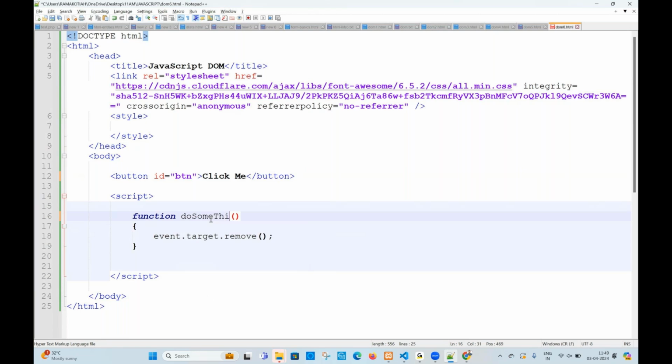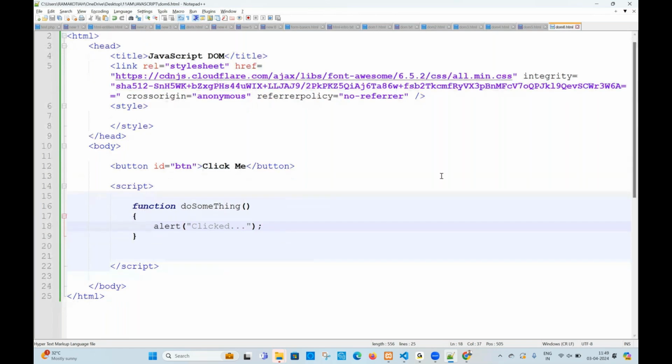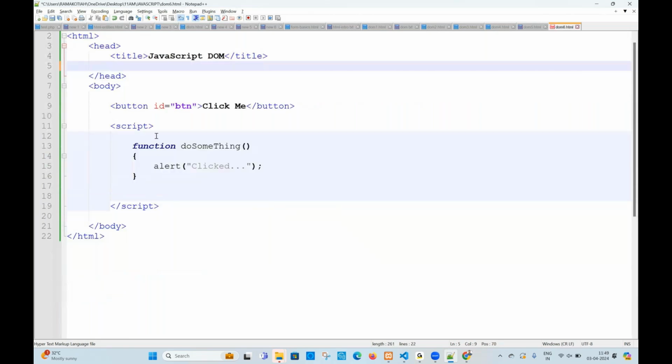Do something is a function. Let's write a message called alert. Clicked. Simply I write something called clicked. Okay? Now what is our agenda? On click of the button, I want to call this function.